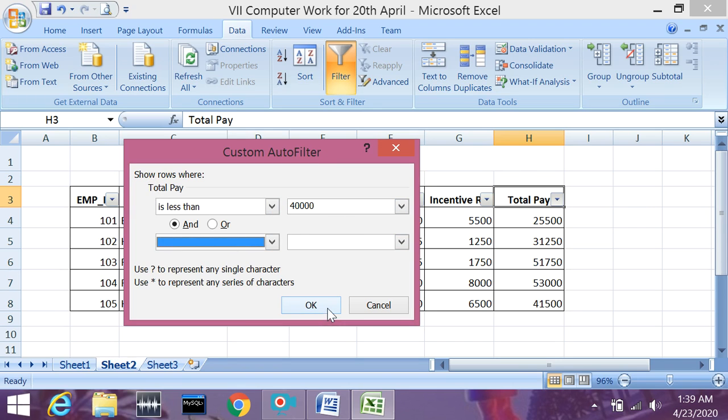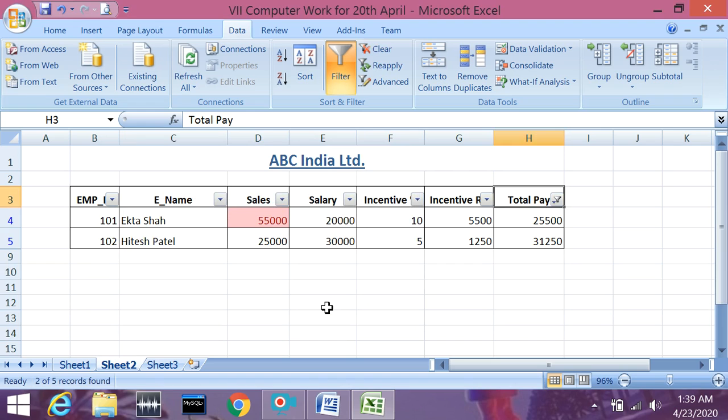Then click on OK. Can you see it is displaying only the records whose total pay is less than 40,000, without deleting the other records? So that data is still there. We have not deleted those records. We have just filtered our records. I hope you are clear with this filter.